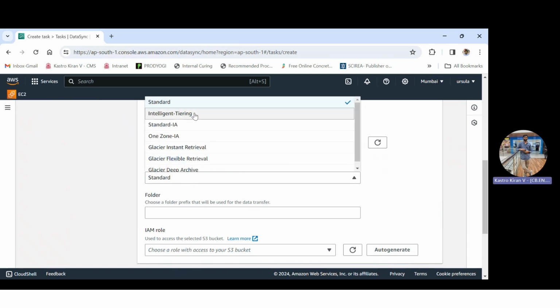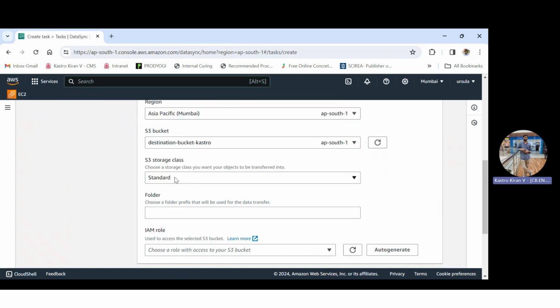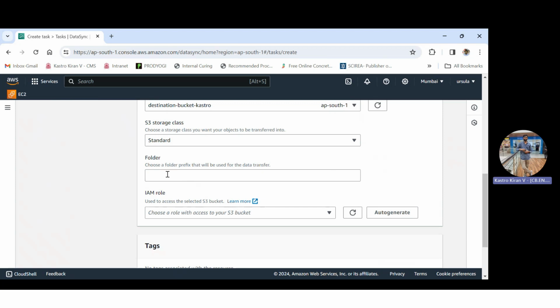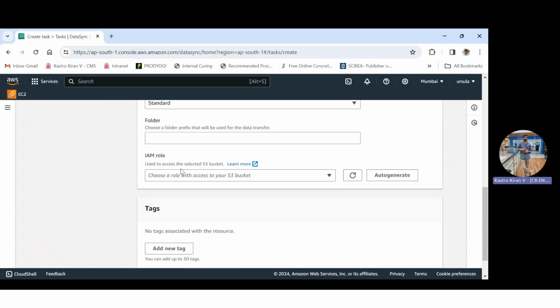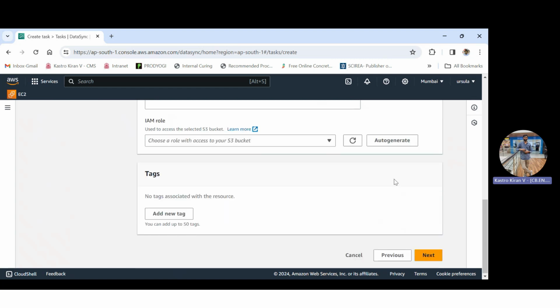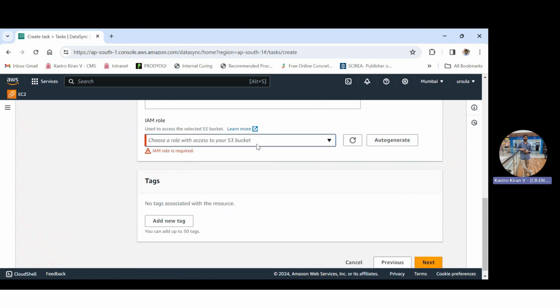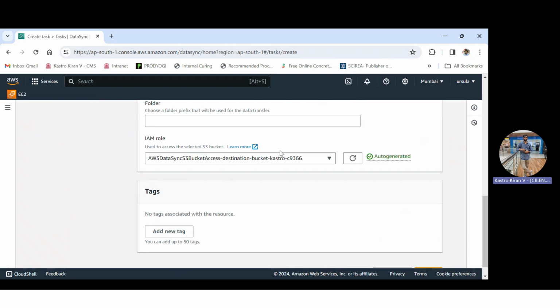If you want to change the storage class of the copied objects, then you can change it according to your requirement. Currently I'm going to keep it as it is. And the folder also I'm going to keep as default. And for the IAM role, I'm not going to select any IAM role, or you can click on auto generate and it will generate the role for you. And then click on next. So here I need to click on auto generate. Let me click on auto generate the role. By default, it will create the role.